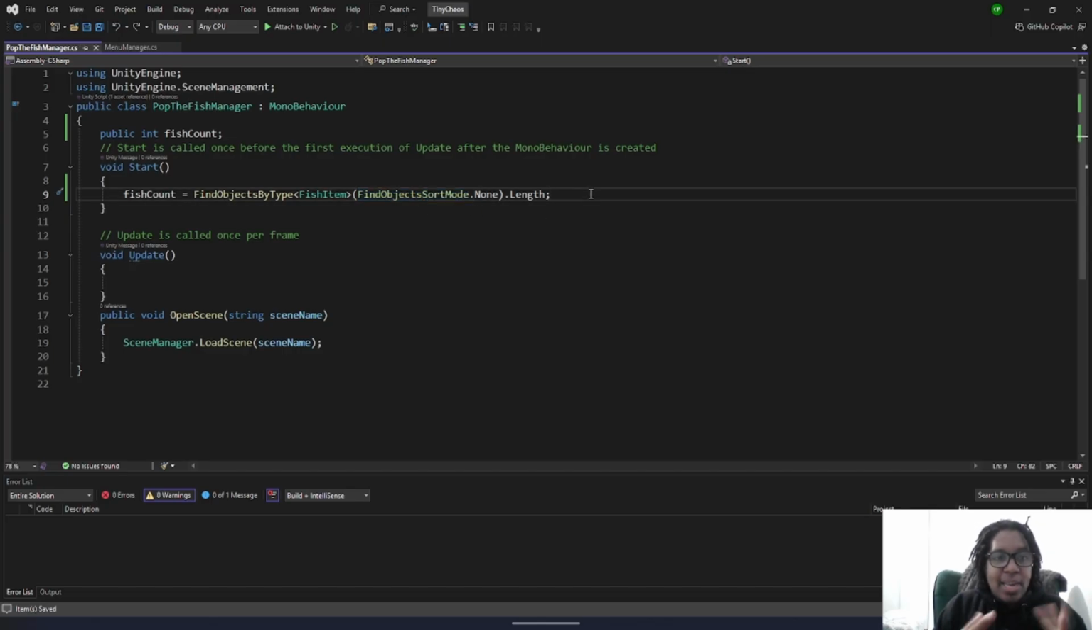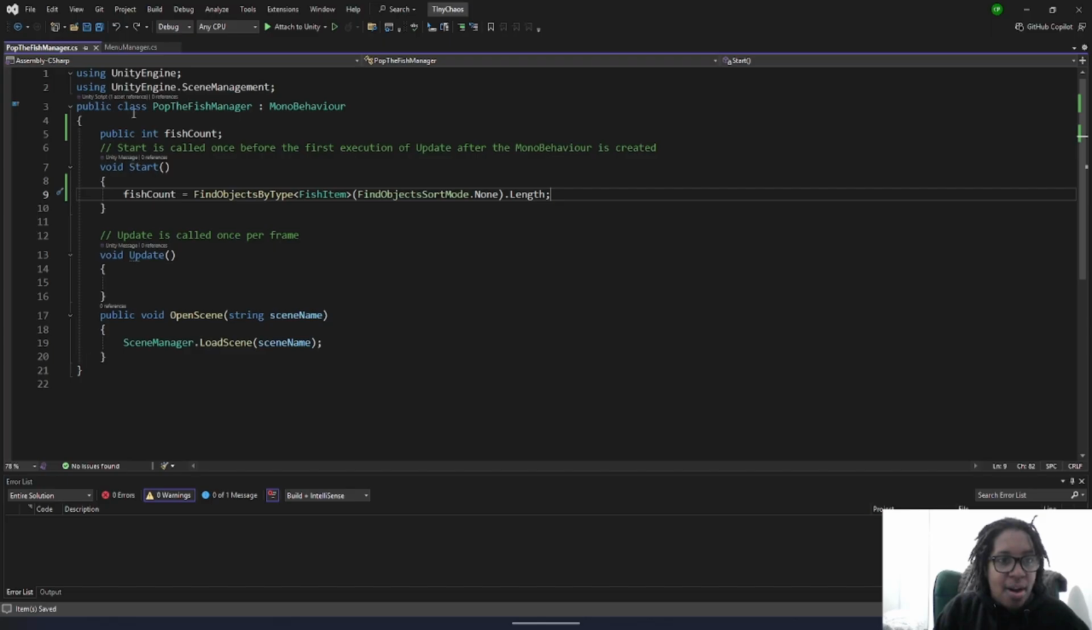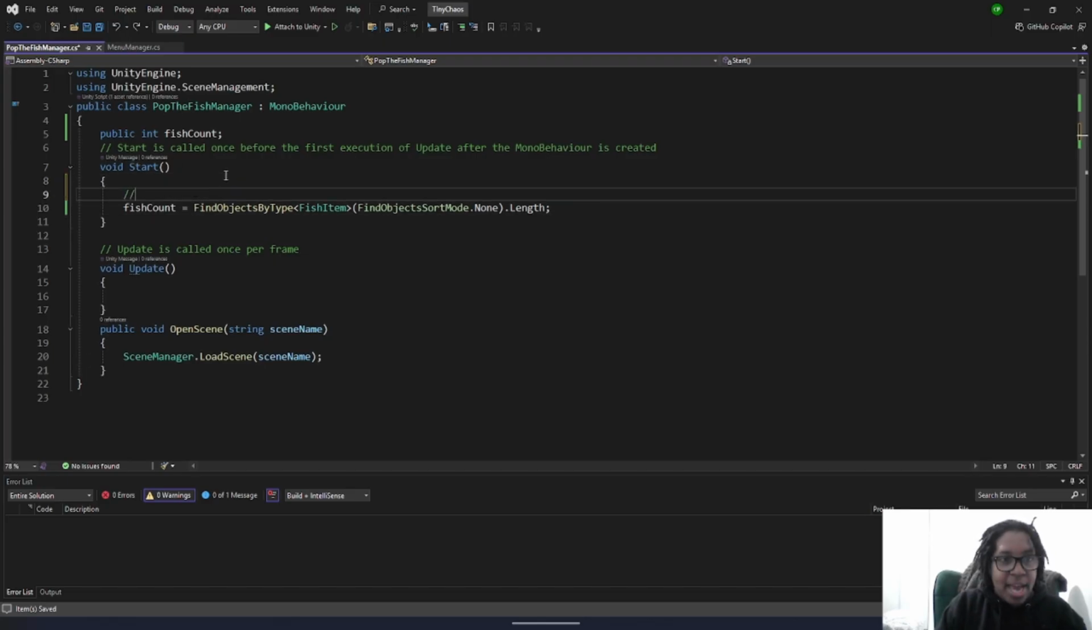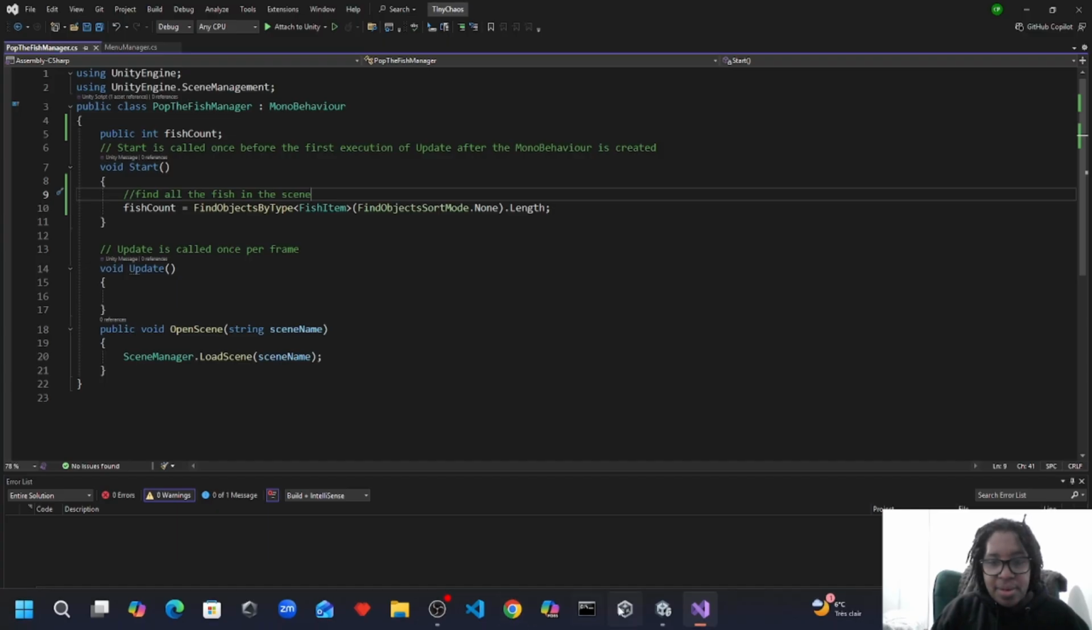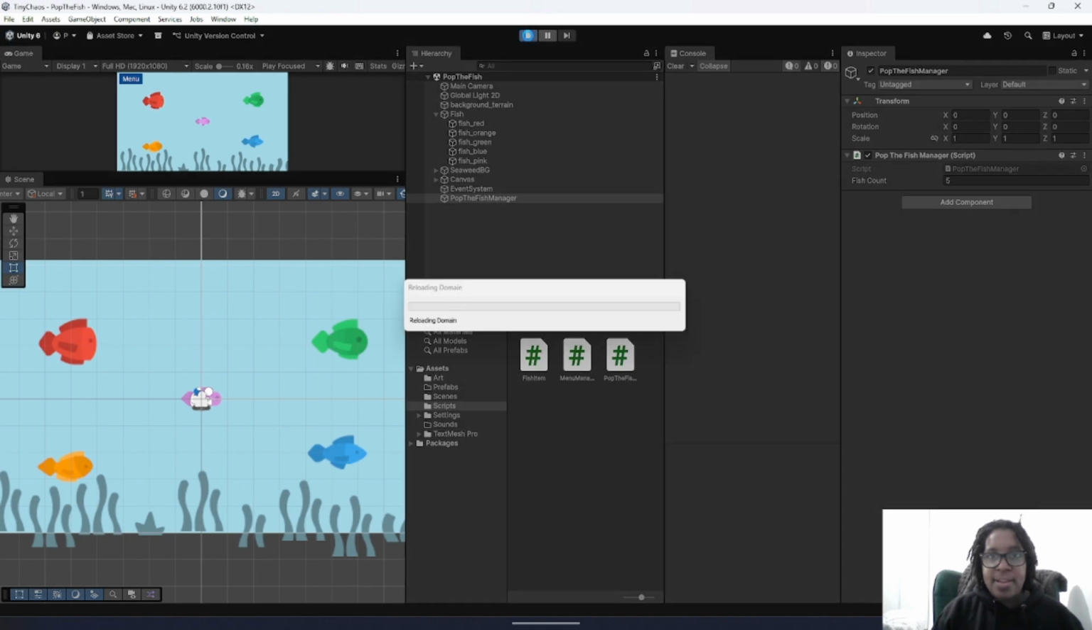Basically, what that's going to do is look at all of the items that have the fish item script attached to it, and it's not going to sort it or anything. It's just going to find all of them and return that to us. Now we've named our int public, so we can add a comment with the two slashes saying find all the fish in the scene. So that's the amount.